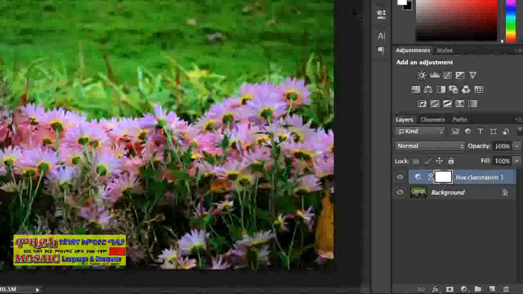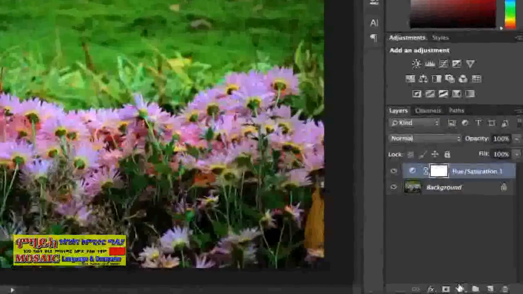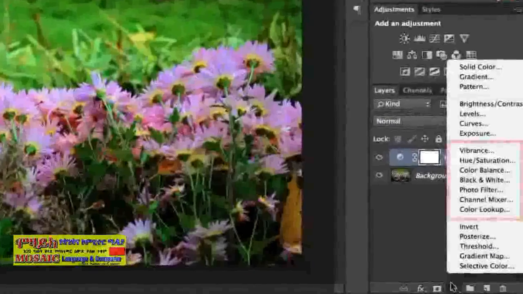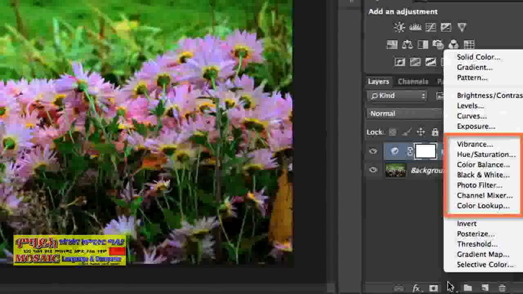Of course, this is only the tip of the iceberg when it comes to making color adjustments. If you go back to the Adjustments menu, you'll find lots of other options to choose from. Vibrance, for example, will up the saturation for parts of your image without oversaturating the parts that are already colorful. Black and white, on the other hand, will give you more control over desaturation. Make sure to check these out when you have some time on your own.